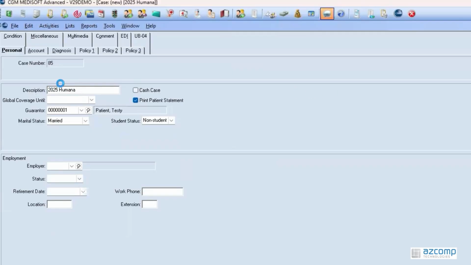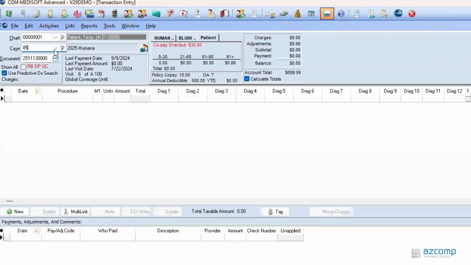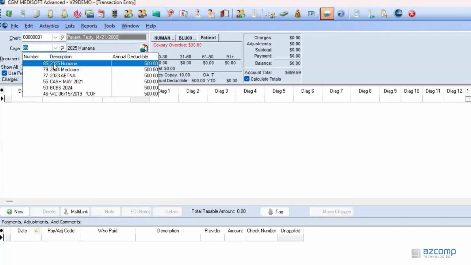And hit save. And now I've got multiple cases here to show me. The latest one is 2025. They have Humana. The previous one was where they had Medicare.